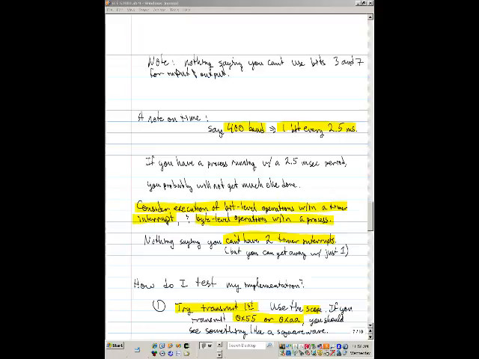We measure how long it takes to do a context switch and how long it takes to do the things.